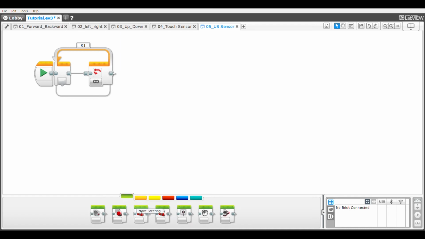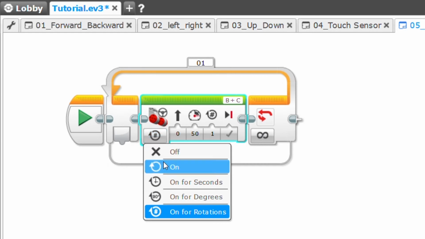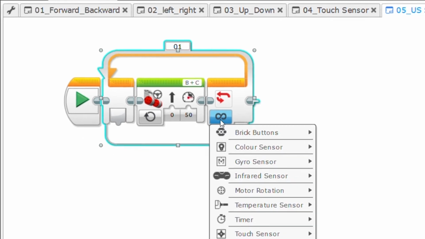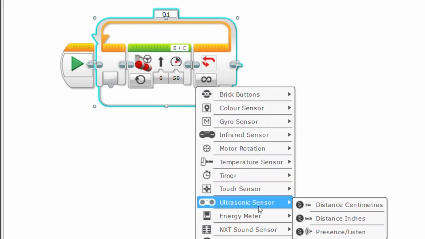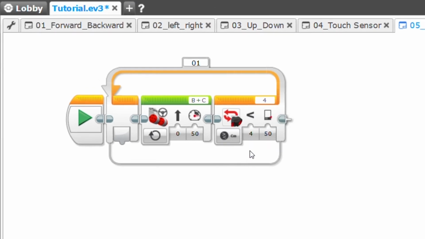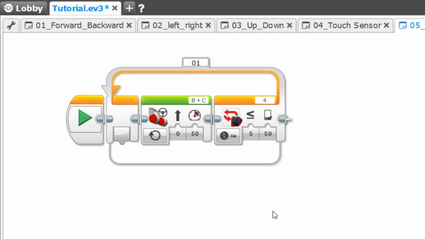So inside of the loop, I'm going to drag a move steering, and I still want to set the move steering to on. And this action is going to continue on forever because currently the end condition, which we can see here, is unlimited. It has the infinity sign. So what I'm going to do is click on that and change the end condition to my ultrasonic sensor, much like the wait block. You can see the same two options pop up. So I'm going to do something very similar. I'm going to change that to less than or equal to, and I'm going to set that to 20 centimeters.